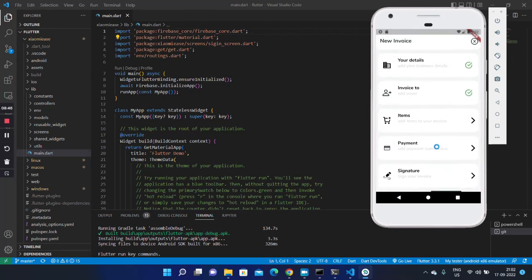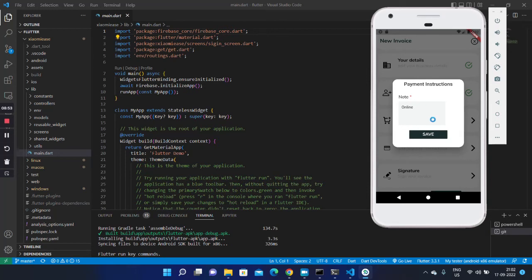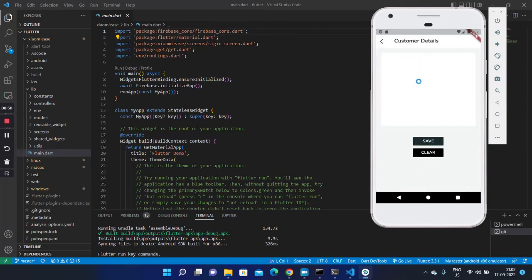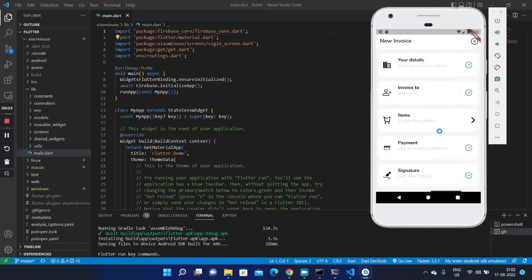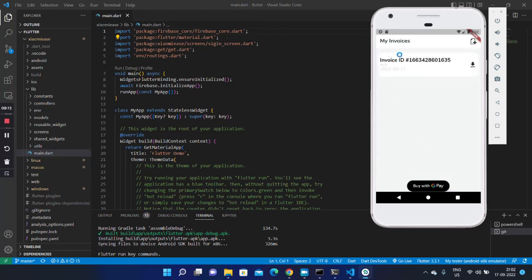Now move on to the payment section, where I can specify how I'm going to make payment. In the signature section, the customer can sign the invoice. Save. I'm clicking the preview button. I can preview the PDF, and I'm clicking save. I can save the PDF. Here you can see the invoice ID and one download button. I'm clicking the download button.